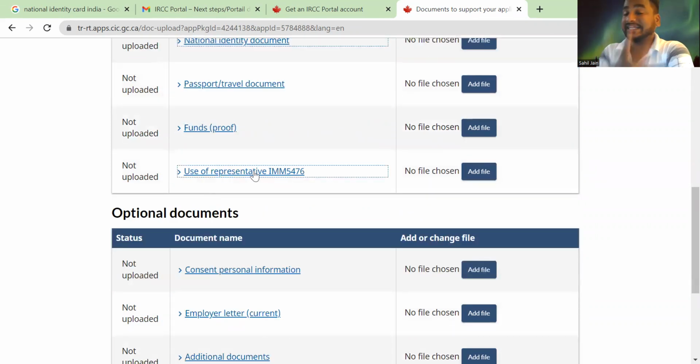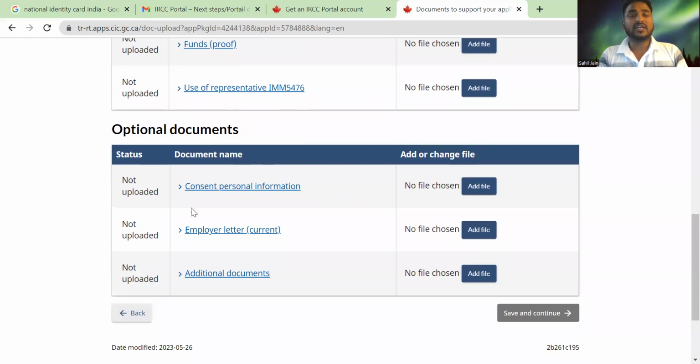Use of representative, since I clicked on yes in my question that I am applying on her behalf, that's why it popped up. But in your case, if you say that you are not the representative and it's the main applicant who is applying by her or himself, then this form will not come in this checklist, okay? So no need. Now if you can see additional documents, here you can provide the invitation letter, the job offer letter, the salary slips for the sponsor, the passport, PR card, and all the documents which I mentioned in my previous video.